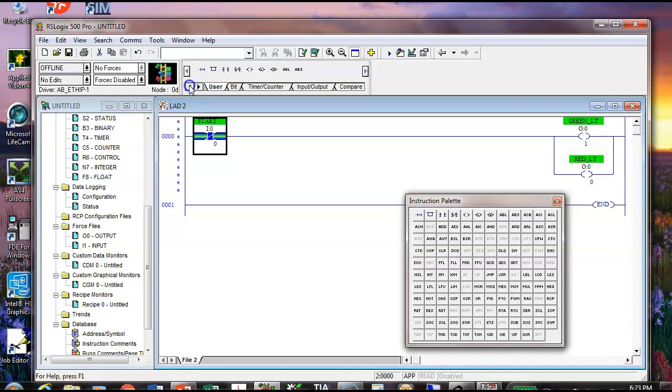So what we have here are groups of instructions. We have user, which has the most often used instructions. Then we have bit. Notice a lot of the bit instructions are duplicated. So here's the examine if closed, examine if open, output energize, output latch, output unlatch. Then we get into one shots, right? Those are all bit instructions, and we're going to be looking at these timers.